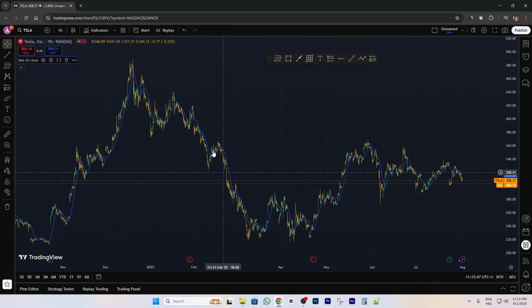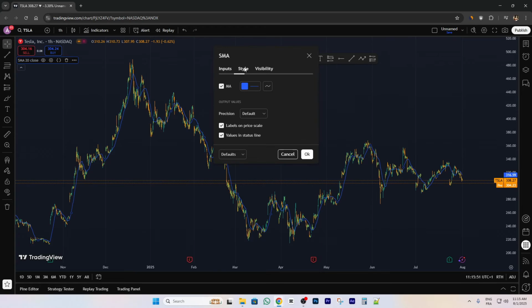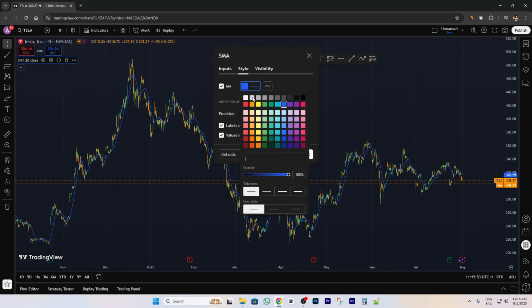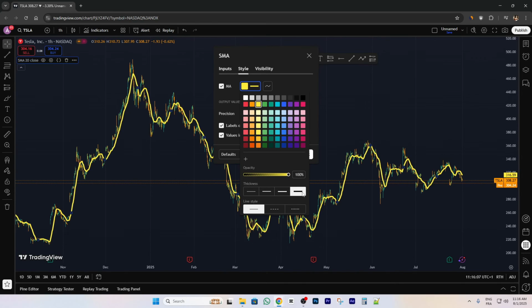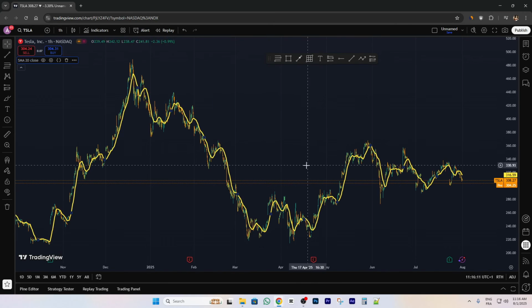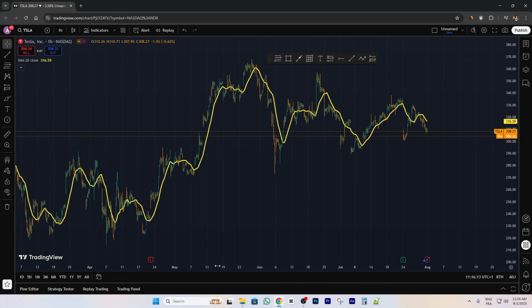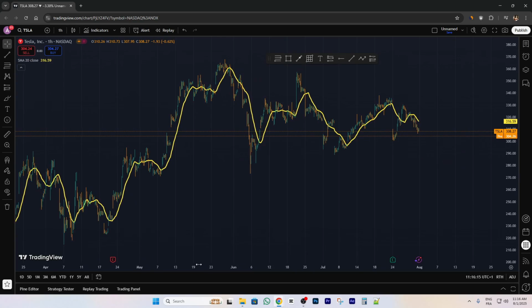Now let's say, for example, you want to change this color. Click on the gear icon and click on style. We have here color. You can choose any color you want. So let's choose, for example, yellow. We have here the opacity. You can change the opacity if you want. And we have here the thickness. Okay. So click on this one, for example, or this one. Okay. After that, just click on OK. As you can see. So this is our 20 SMA.